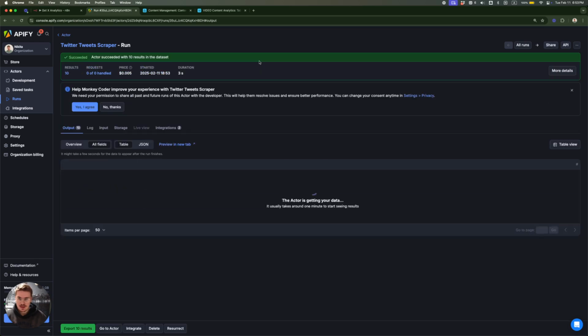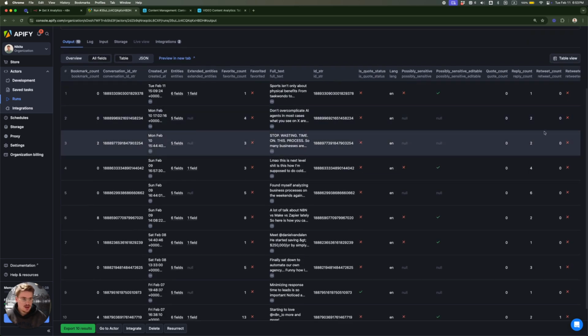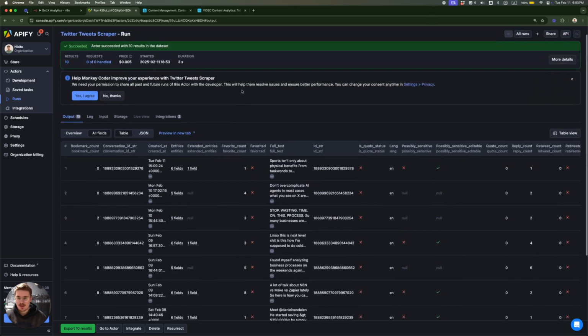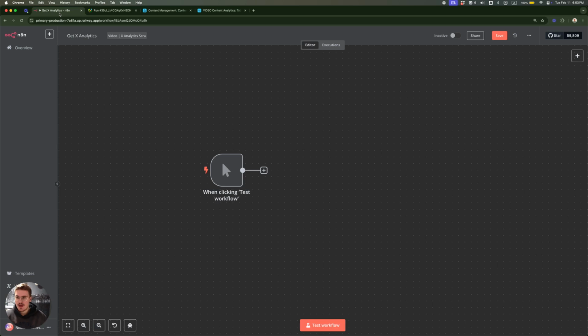And yeah, these are the items. As you see, we got the date, we got the full text, we have all other information, like how many likes I got, how many replies, etc. So now what we need to do is just transition this automation into N8N. This is how we do it.